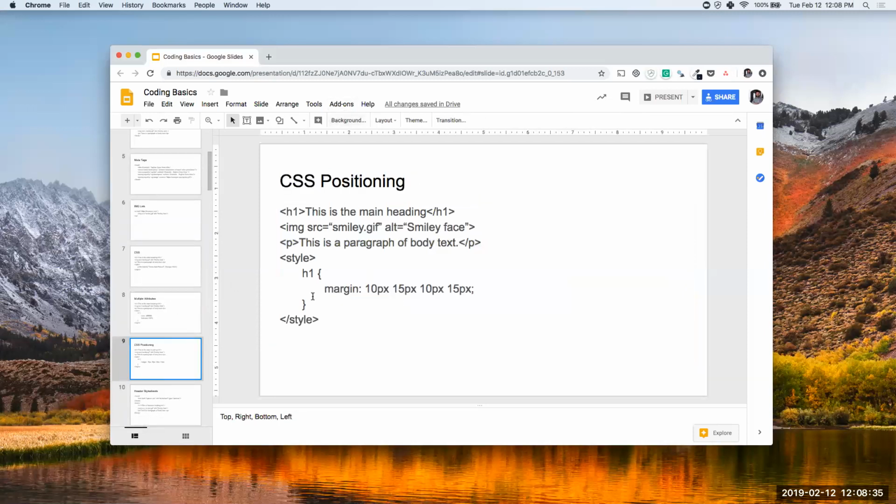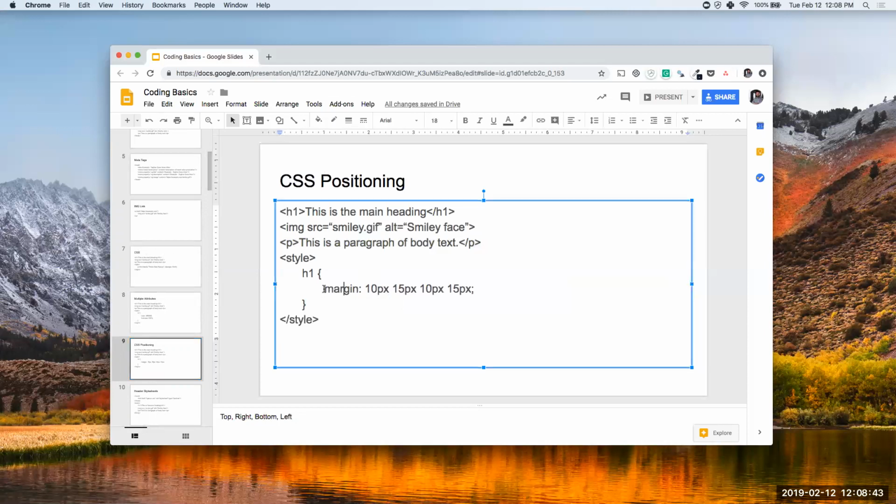CSS positioning. So how do we say that this box goes here, this box goes here, there's this much space in between? Well, you do all that with margin. So margin is basically the top margin, right, bottom and left, I believe it goes. Or you could say margin left, margin right, I think as well. But basically you can tell it how much to space the h1 out from the rest of the elements.